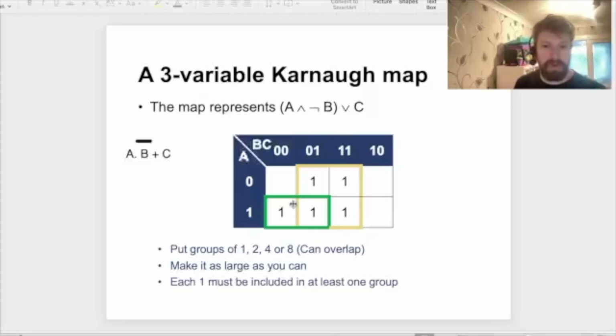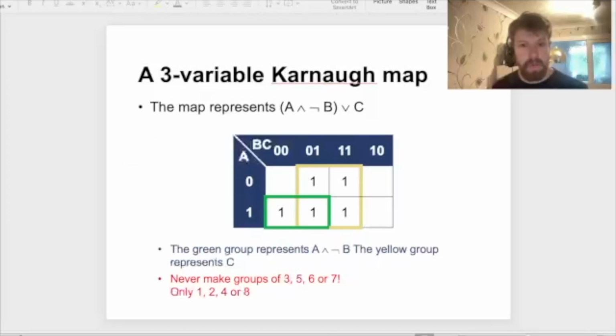You cannot do it with odd numbers, apart from obviously 1, but you can't be doing it with like 3s, 5s. So it's got to be 1, 2, 4, and 8, and they can overlap in this case. So we draw a box around here, we draw a box around here. And then we're going to be practicing our skills now to make sure that we can actually simplify this into what it is that we need to go for.